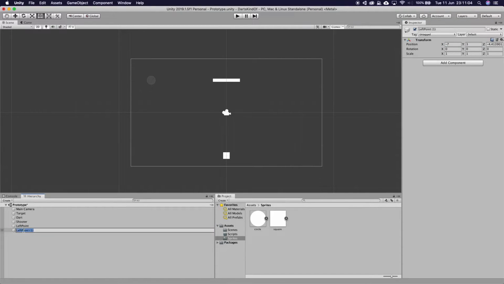I'm going to duplicate this and call it the right point, and I'm going to set it equal to 7. I'm also going to reset the Z axis to 1, and I'm going to check the left point, and I'm going to set the Z axis to 1.